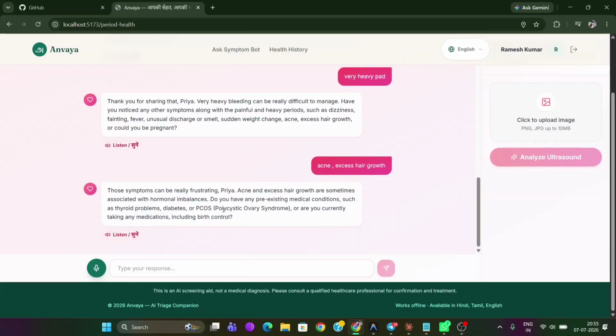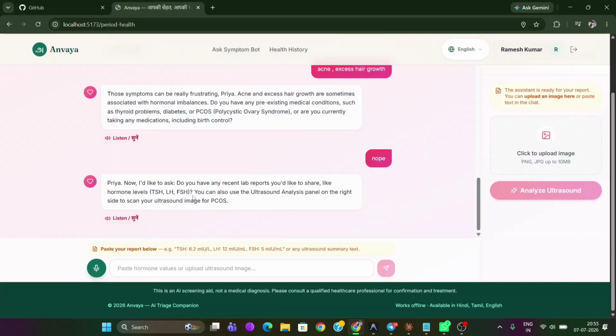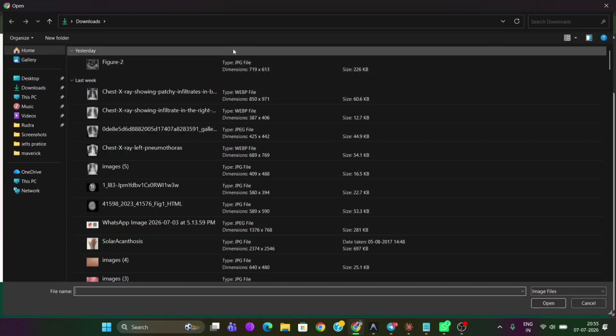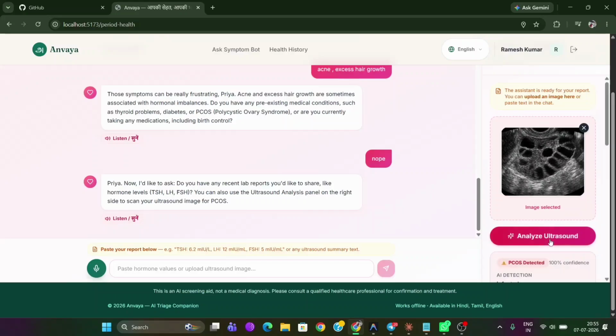It is providing that it seems like you are currently suffering from PCOS, something like that. Okay, so it will ask you to send your report here on the ultrasound analysis, if you have any. This is one of our YOLO v8 models that has been trained to find out if it is an ovary ultrasound image. It is able to detect the PCOS infection. Let me show you how it is actually working.